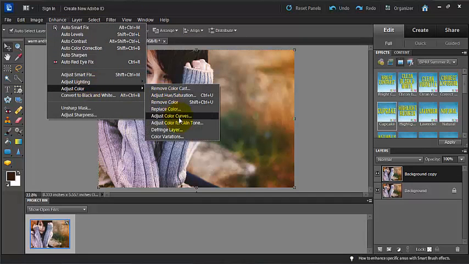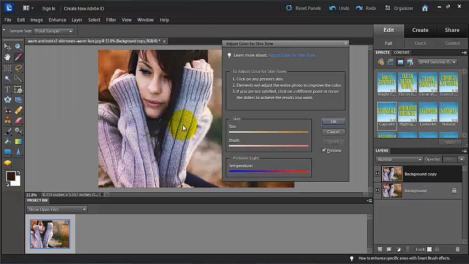We already talked about curves in the last video. Here we've got adjust color for skin tone. So to use this tool, you just click on the skin. And Elements is going to go in and adjust your picture the way that it sees fit to improve the colors. And then we can go through after that and move these sliders and adjust them to fit our needs.